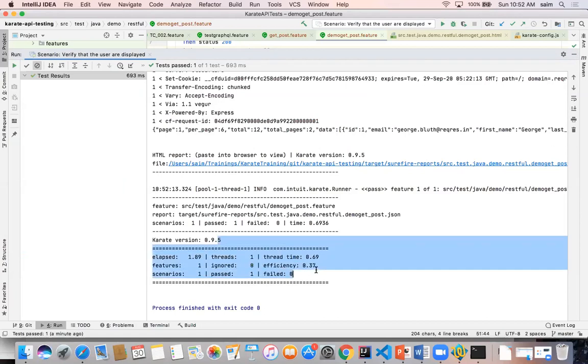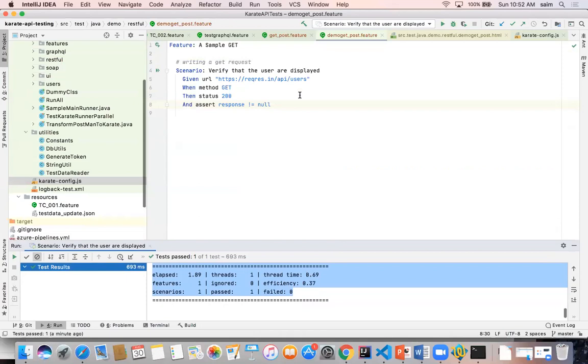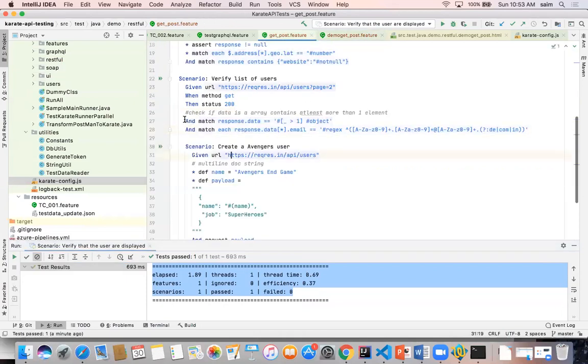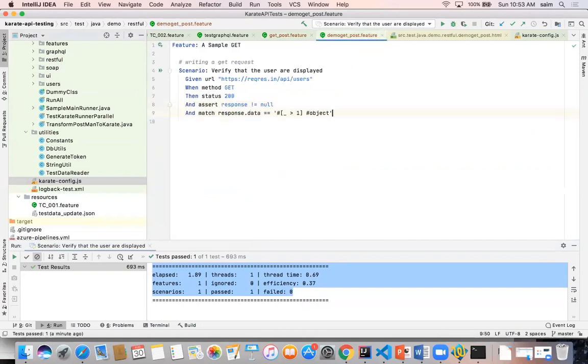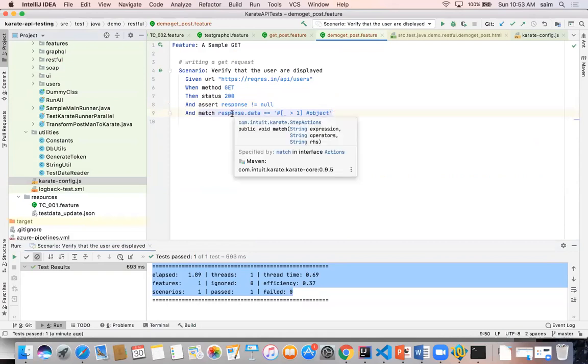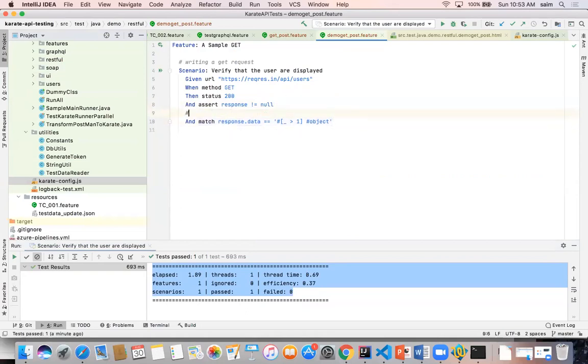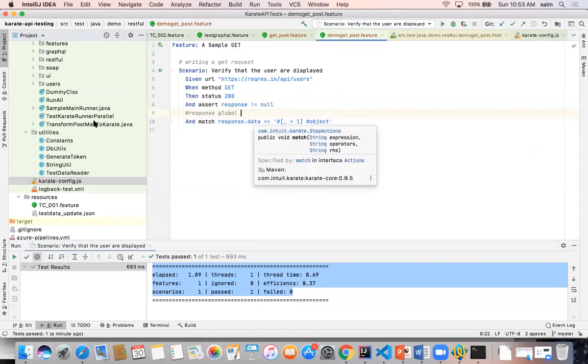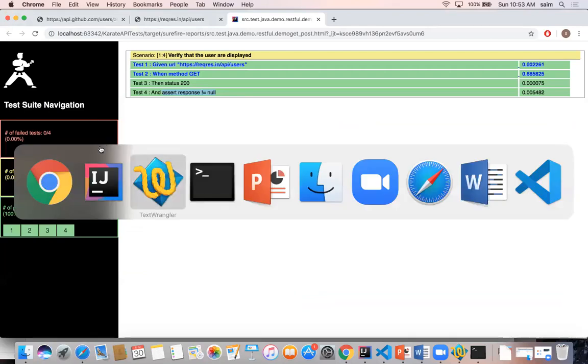These are the details you get to see in the console, but not in the report. So let's add some more things to that. I'll just copy this line. What we are trying to say here is, there is an object called response. This response is a global object, okay?